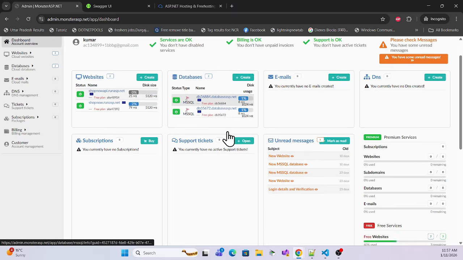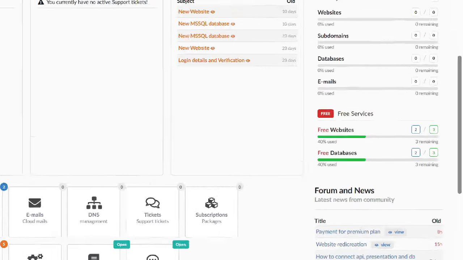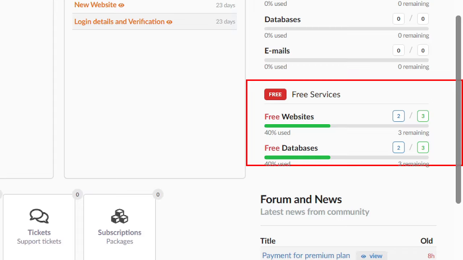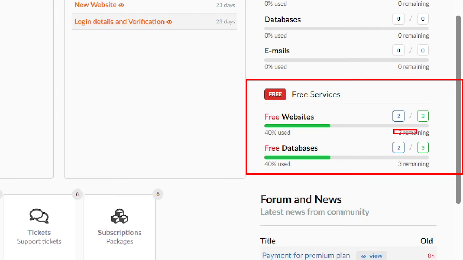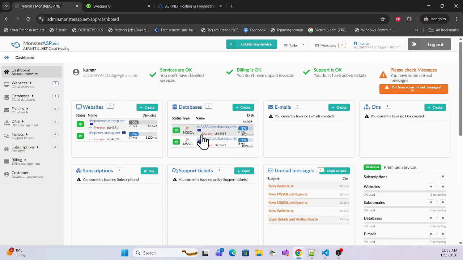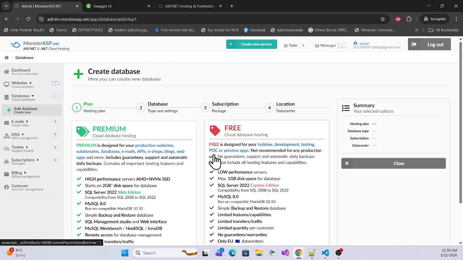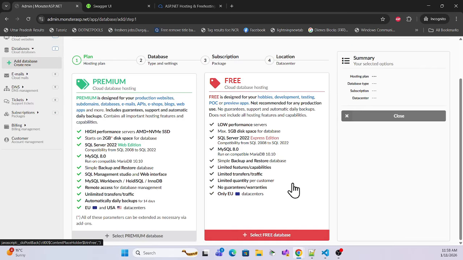So let me try one more, because if you see over here, there are free services, and there are still three remaining, like three more websites you can create, three databases also you can create, apart from whatever we currently have. Like I already created everything, two databases and two websites, right? So now let me create a database first, because for each website I want a separate database.